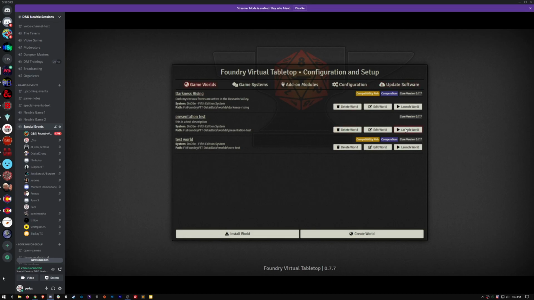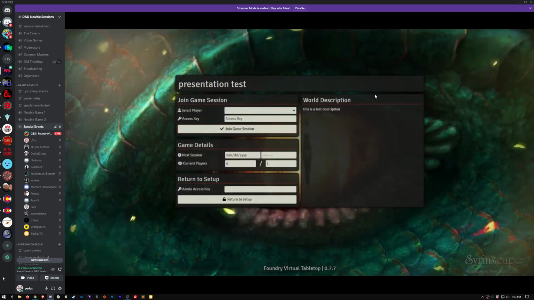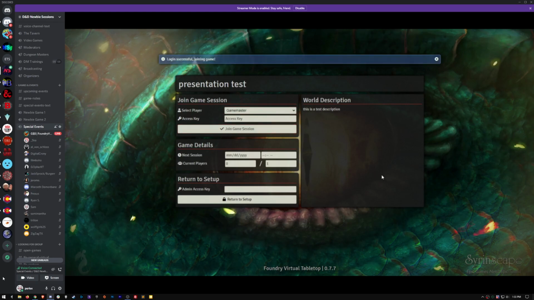But then we would launch this world. We can see this is what I was talking about, the background image, how it's a dragon eye right now. And that's because that is the Sirenscape image that I chose to use. Currently, we only have the Game Master player in here, so we need to go in and create or organize for our players, set those up.